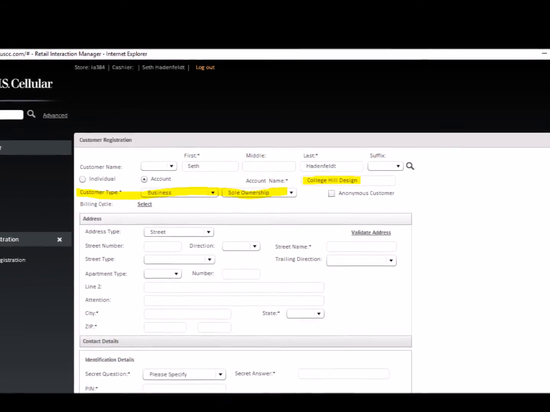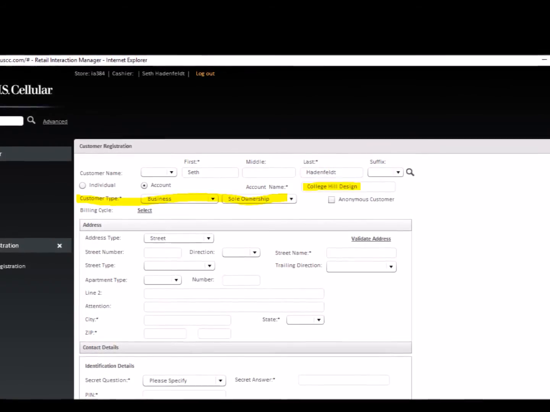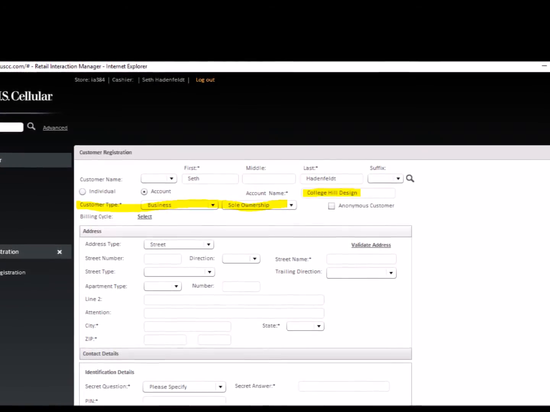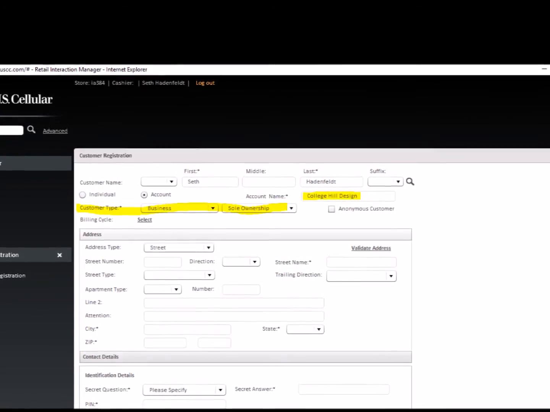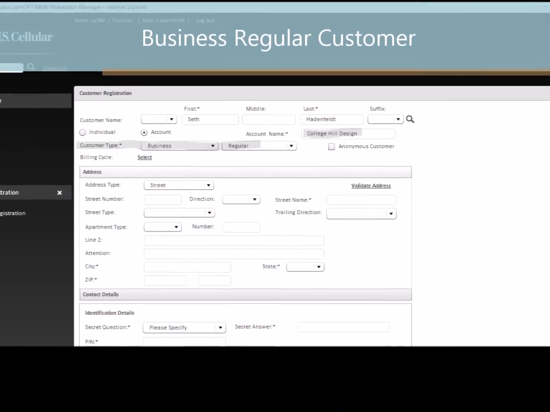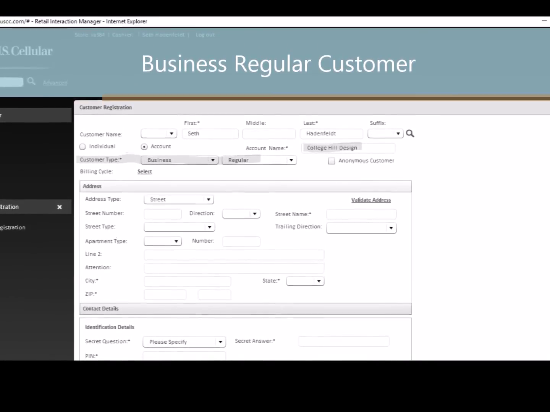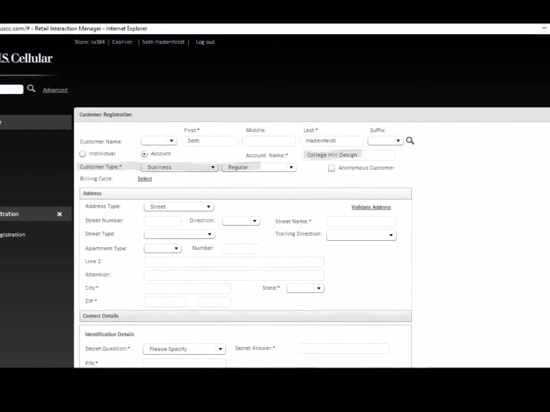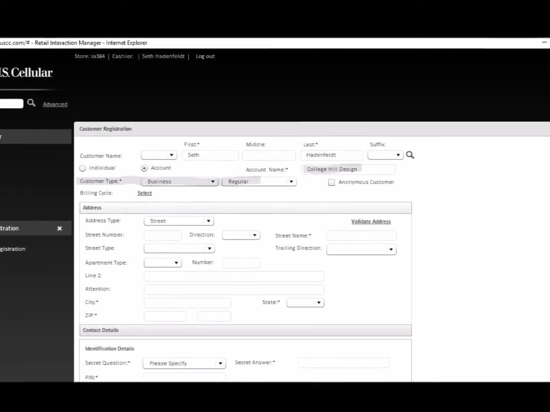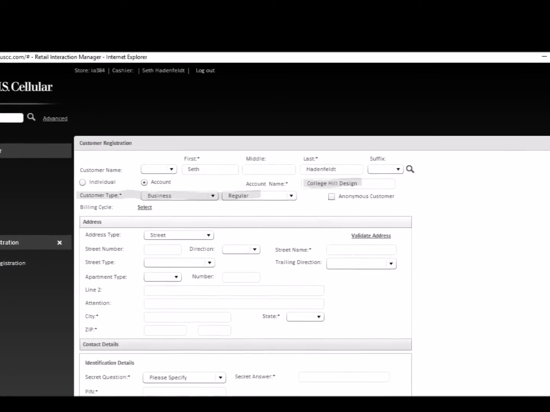In the customer type field, the lower highlighted area, you'll notice that we've selected business and sole ownership. So again, if somebody's signing up for a business account with their social security number, you'll want to select sole ownership. On this second screenshot, you'll notice everything has stayed the same except it is now listed as business regular. With business regular, if you proceed from the registration screen at this point, it's going to ask you for a tax ID. So just make sure the customer is aware and you're aware of what information you're going to need at this point in the process.